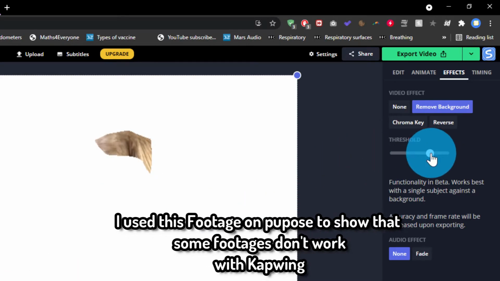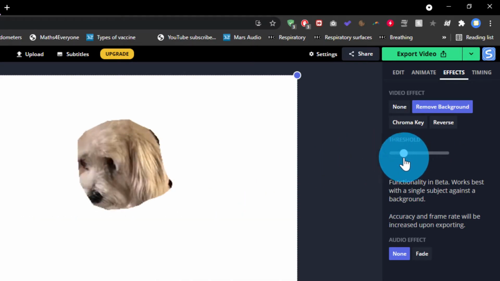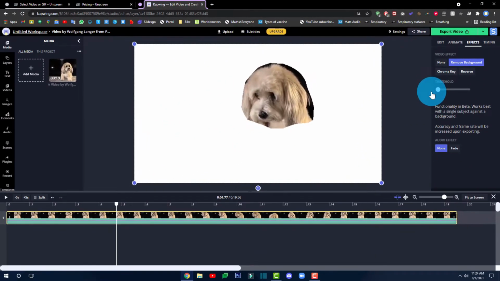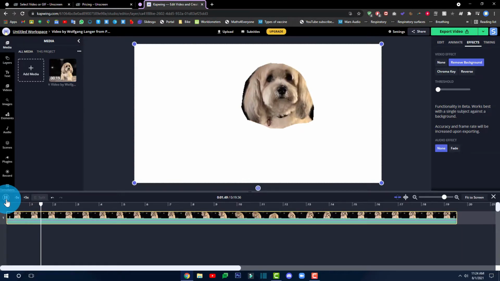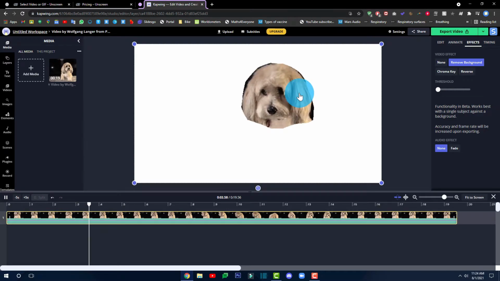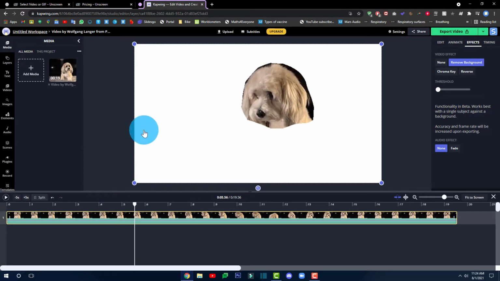Now I'm going to click on threshold, where you can adjust how well it should crop out the video. As you can see, it's not doing a really good job because it's a beta functionality, so it's not really good at removing the background. But for some footages, it does work perfectly fine. For this one, as you can see, it's only cropped out the head of the puppy and not the whole puppy. So you just have to find a footage that works fine with Kapwing.